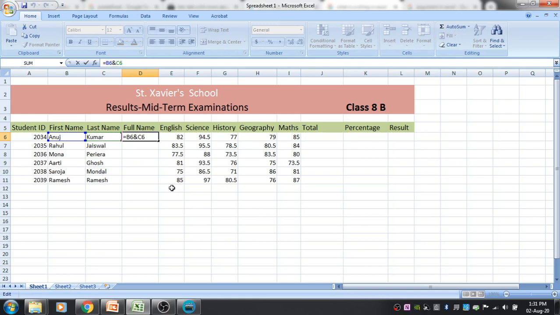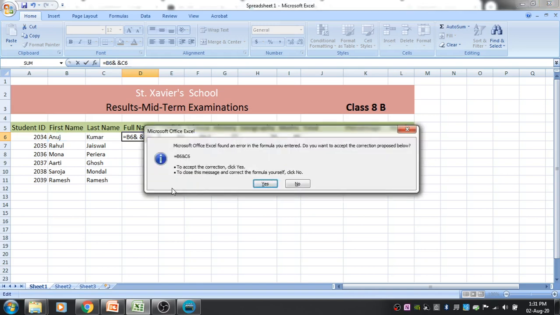Okay. So you have the first name, and now you're going to join it with the space. So I'm going to put another ampersand symbol there. Now, I cannot enter the space just by hitting the space bar like this. This is not going to work. See, it's showing you an error.